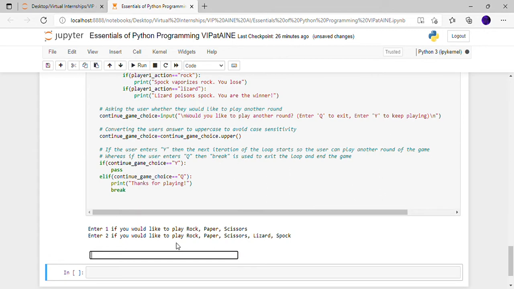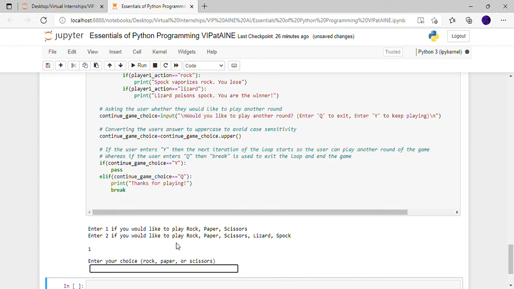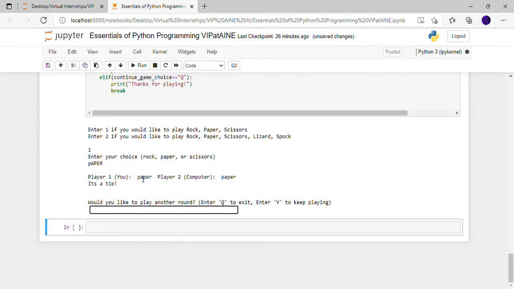So here we have our options. Let's say we want to play rock, paper, scissors. So I'll enter 1. And so it's asking for my choice. And so I can enter mixed casing and it should still work. And here you can see it worked just fine. It took my choice as paper, and the computer also chose paper, which means that the result was a tie. And now it's asking if I would like to play another round. And so I'll say yes to keep playing.